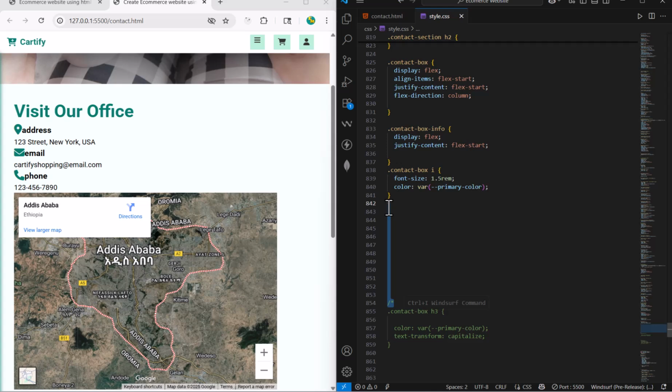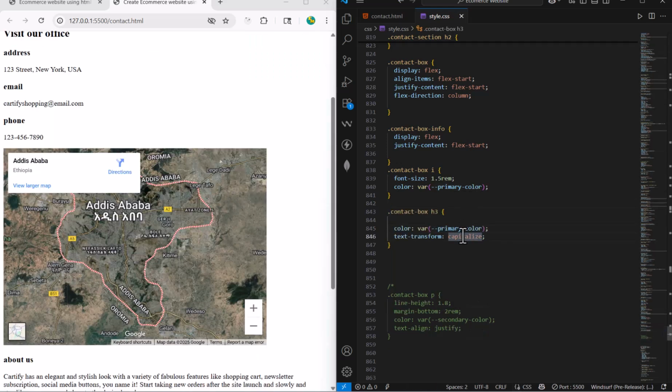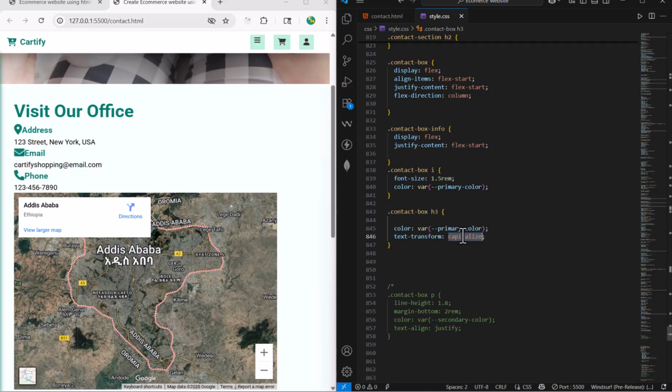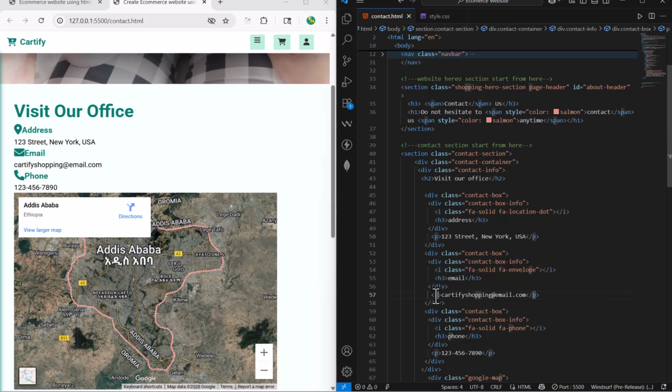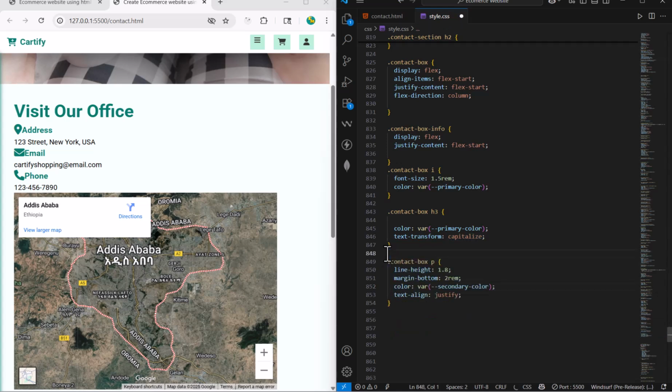We have color right here, text-transform capitalize. Cool. And now let me style this paragraph. So here we have line 8. Take a look, line-height 1.8 and margin-bottom 2rem, having such a beautiful color, text-align justify. Take a look, here we have.